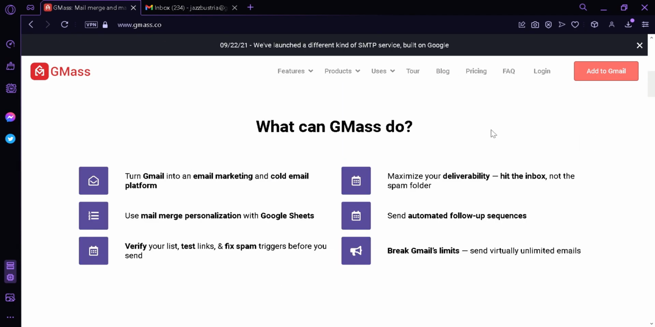Now scrolling down, you can see what GMass can do, such as turn Gmail into an email marketing and cold email platform. We could use mail merge personalization with Google Sheets. We could verify your list, test links, and fix spam triggers before you send. You can maximize your deliverability, hit the inbox, not the spam folder, send automated follow-up sequences, and break Gmail's limits.